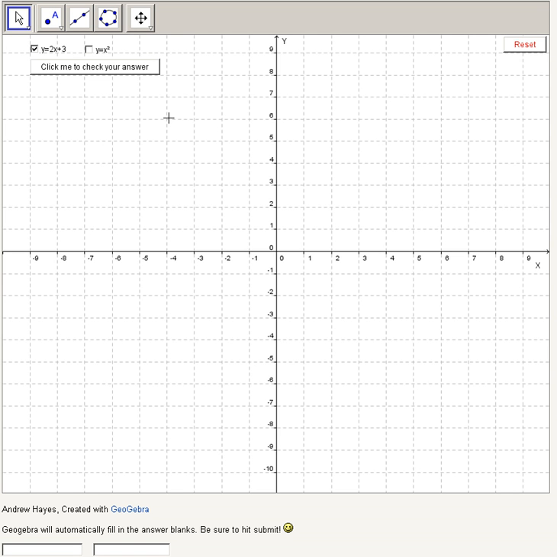Okay, we're talking about how to use GeoGebra with Moodle in order to graph anything that's in the homework assignments. So here we've got two equations that we're going to be graphing. First one is y equals 2x plus 3, and the other one is y equals x squared. We're going to start with the first one, which is this linear one, y equals 2x plus 3.